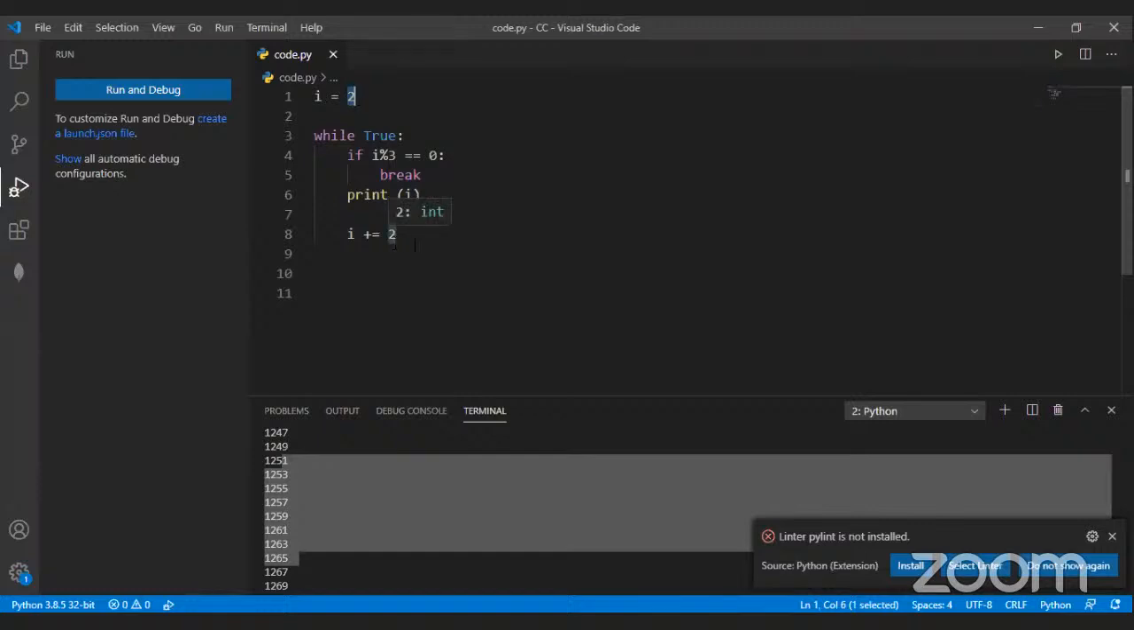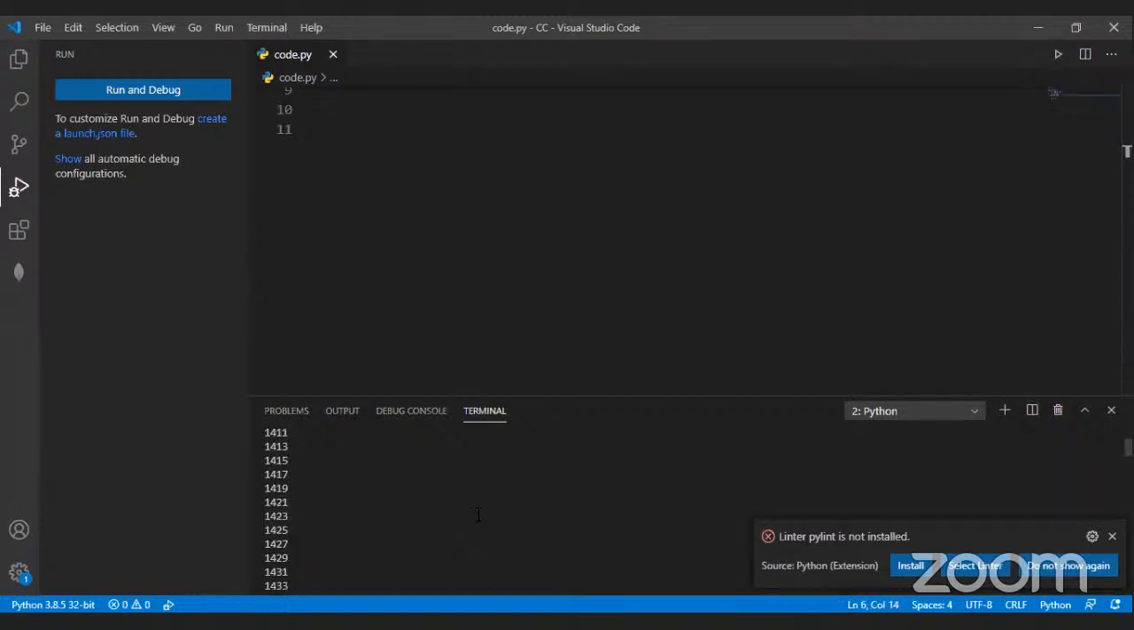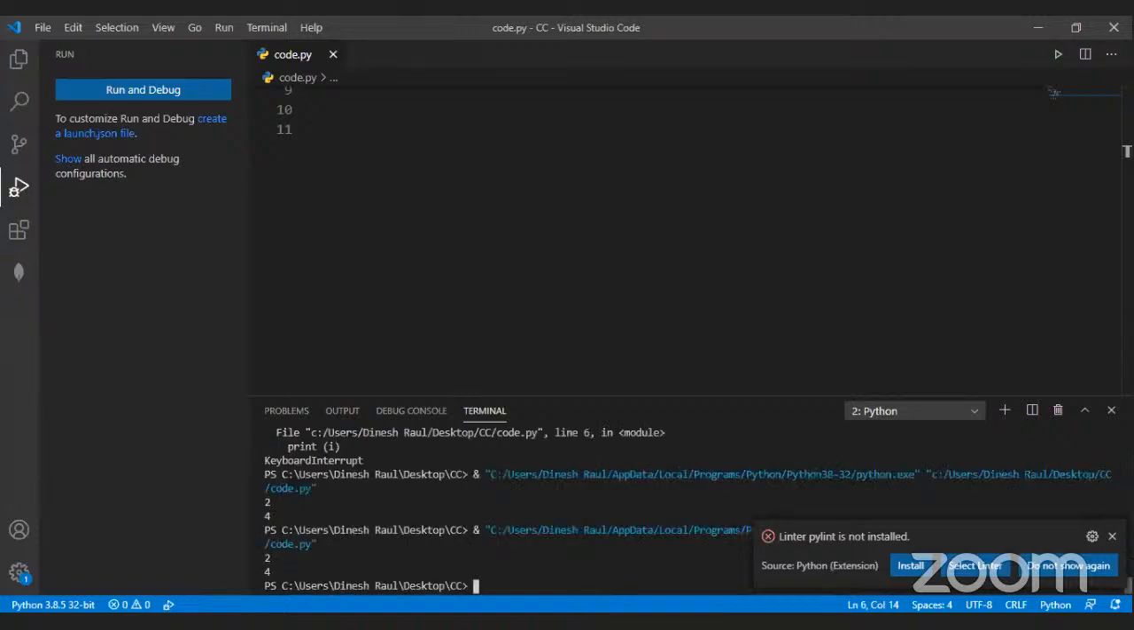But when we try with the even number, in the first iteration it will be 2, second iteration it will be 4, and when the third iteration comes, its value becomes 6, and 6 is divisible by 3, so your remainder will be 0, and it will hit the break. So 2 and 4 will be the options. Yes, 2 and 4 will be the answer. Just a second. Yeah, 2 and 4 is your answer.